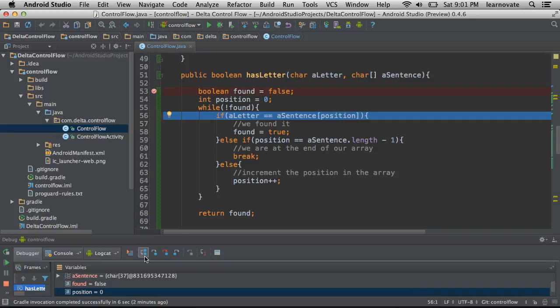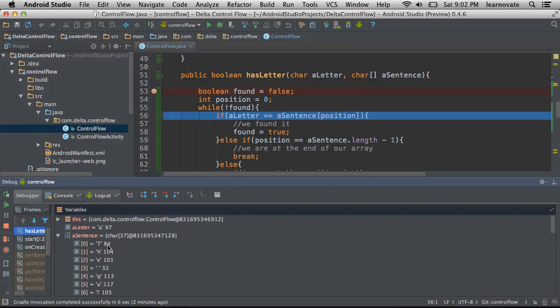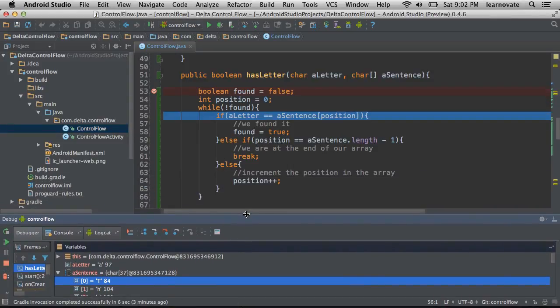Okay, we have an if statement. If a letter is equal to the position sentence, okay, so let's take a look at what those things are. We have position equals 0. A sentence, so the first piece of this, it's a T, okay, and a letter is equal to A. All right, so this is not going to run. That's my prediction. Let's see if I'm right.